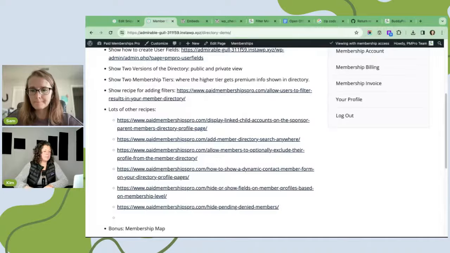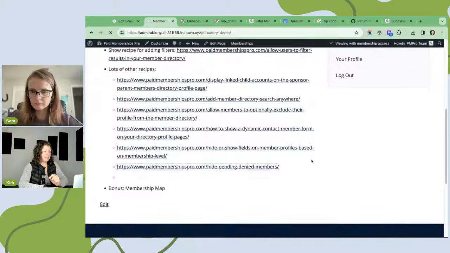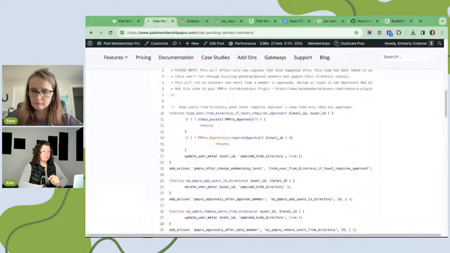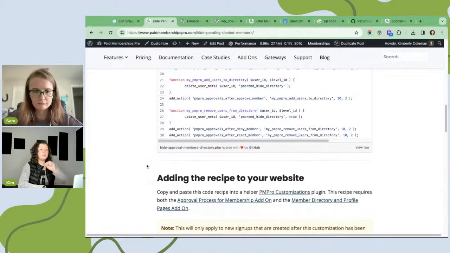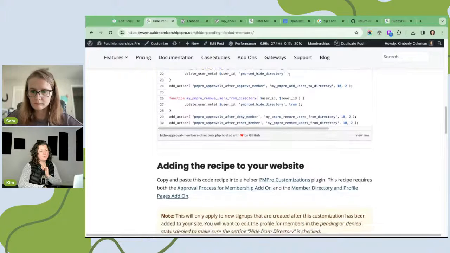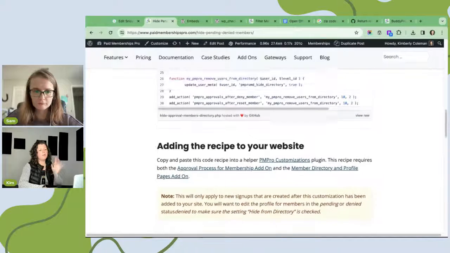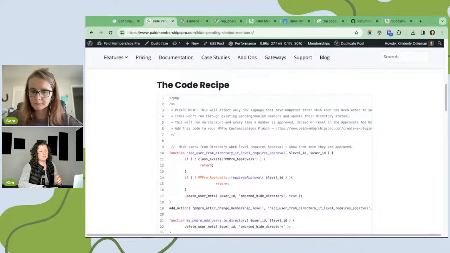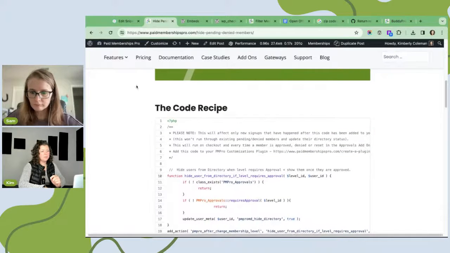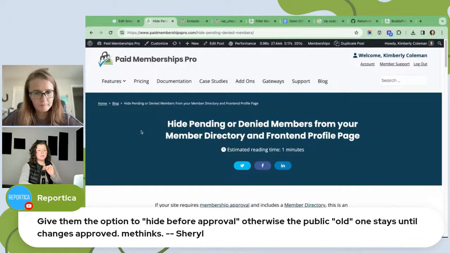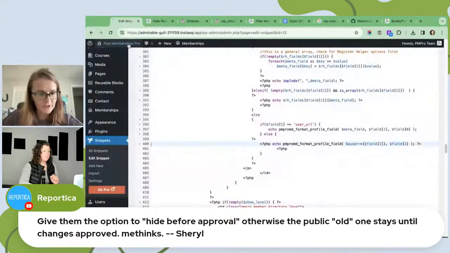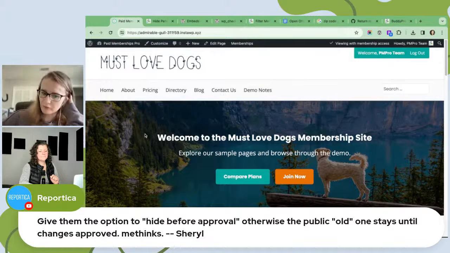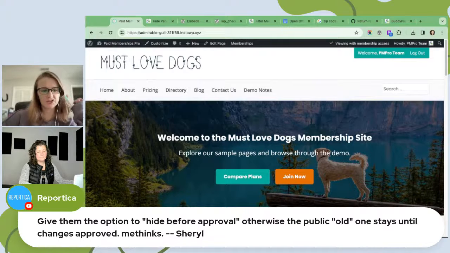So not currently. There is a recipe to exclude unapproved people from showing, hide pending and denied members. I really feel like this should just be native, and maybe it is now. Some of our recipes were written before improvements to add-ons were made. So this one will or is going to be merged into the directory add-on just for compatibility between the two. It's possible that already exists, but it's one to check out if you are using an approval process and a directory currently. Yeah, Cheryl's idea is to give them the option to hide before approval. Otherwise, the public old one stays until the change is approved.